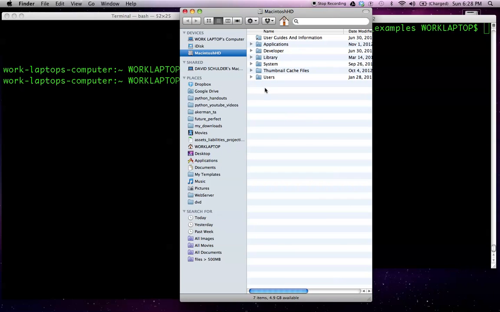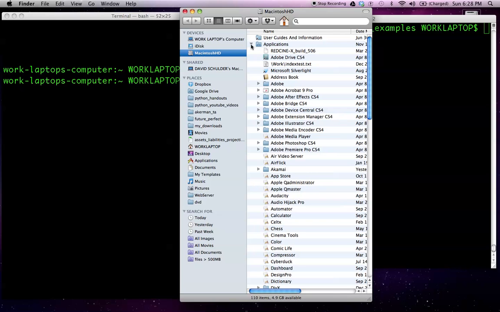Here is the root of my file system, the Macintosh HD, and within it we have 6 folders. Within the users folders there's a whole group of files. Then the applications folder, there's a whole group of applications. It takes a little while to open up.